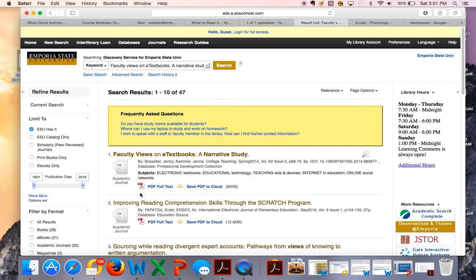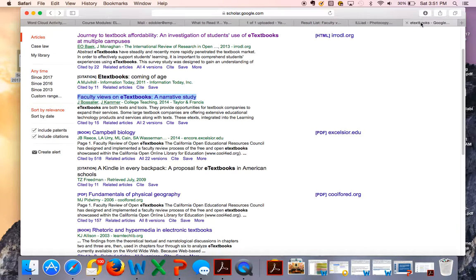And I can see that I can get the full text, the full article for free, either downloading the PDF or saving the PDF till later. So that's a good one. That one worked out just fine. That's one way to go about finding the article, using Google Scholar to kind of get you close to something that you think might be useful, and then going back to the library.